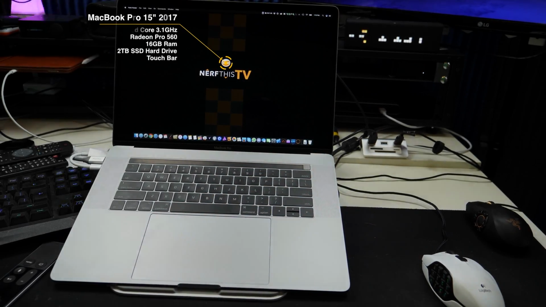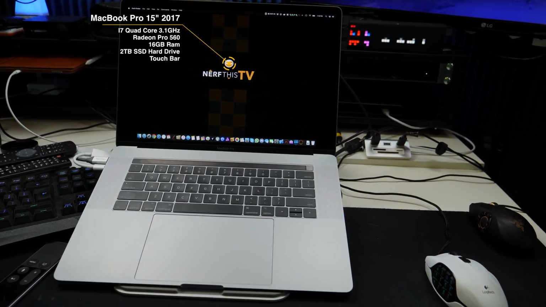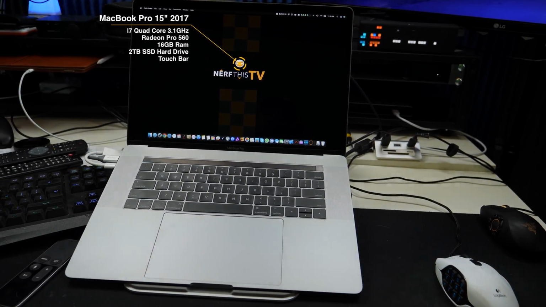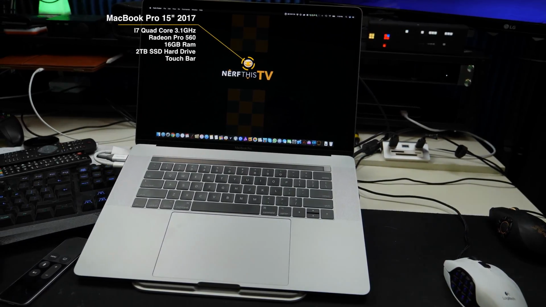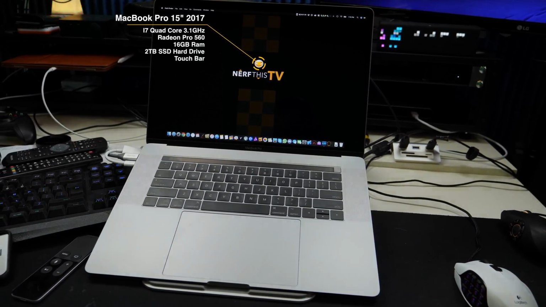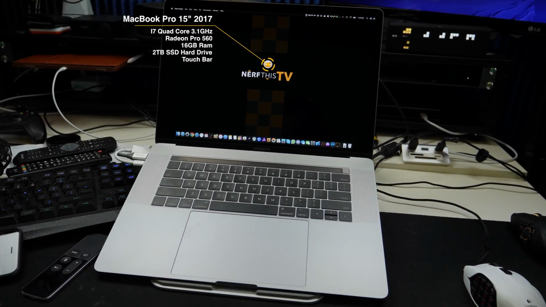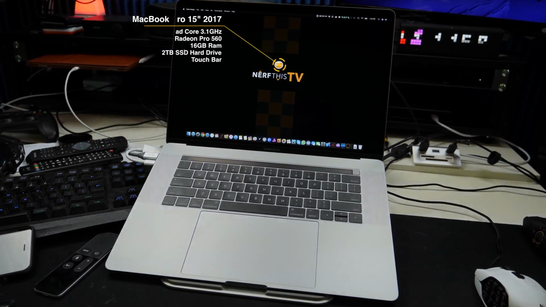If you're wondering about the exact specs of the system, they'll be on the screen now. It's basically the top of the line one that you can get. So if anything is going to perform well in our gaming tests, it'll be this one.